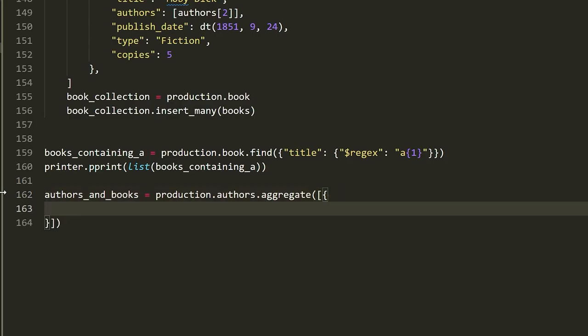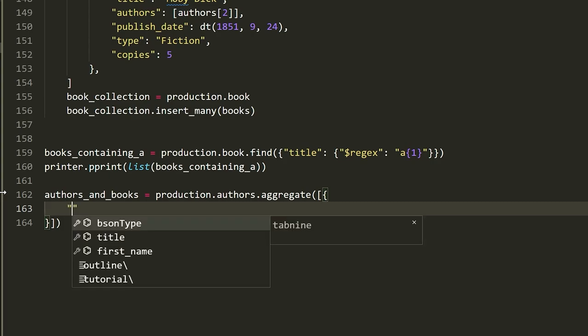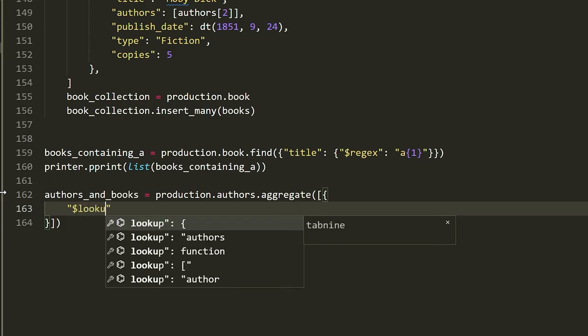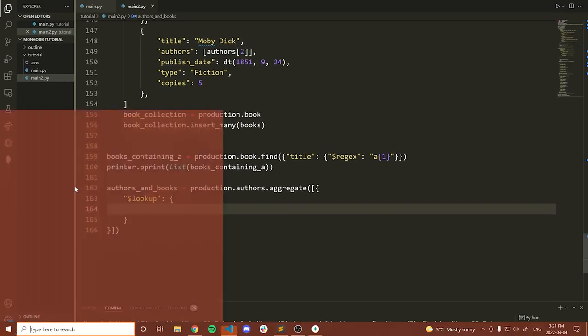However, aggregate also allows you to use specific operators that can only be used in the aggregation. So that's why we have to use this here. So in this case, what I want to do is use lookup. Now I'll go to the documentation and show you what this does.